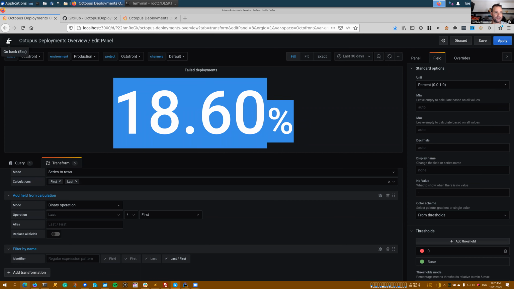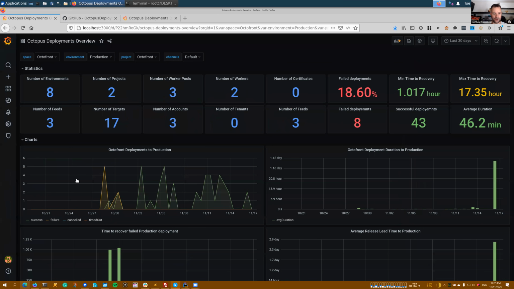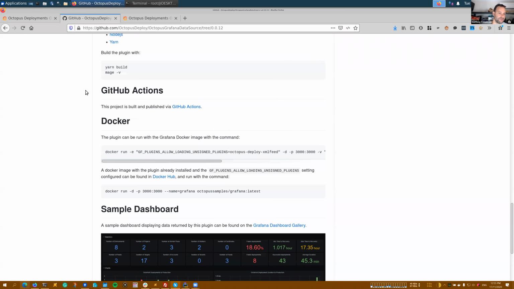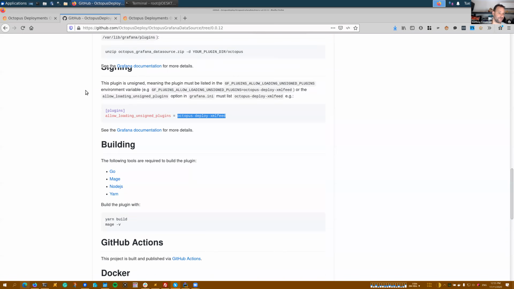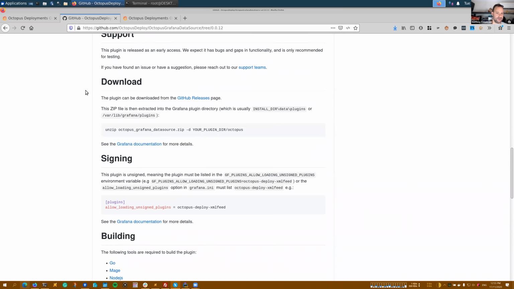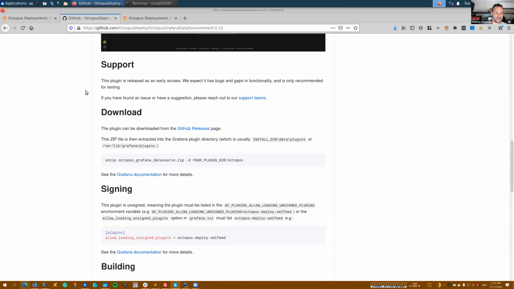And that's how we can take a time series set of results and essentially distill it down into a single value like a percentage. And that's how we've calculated the failed deployments here. So that is it. That is all I wanted to show for our dashboard here. We've made this available as an early access. We do expect a couple of bugs and some missing functionality, but hopefully you can still get some value and see the potential of this.